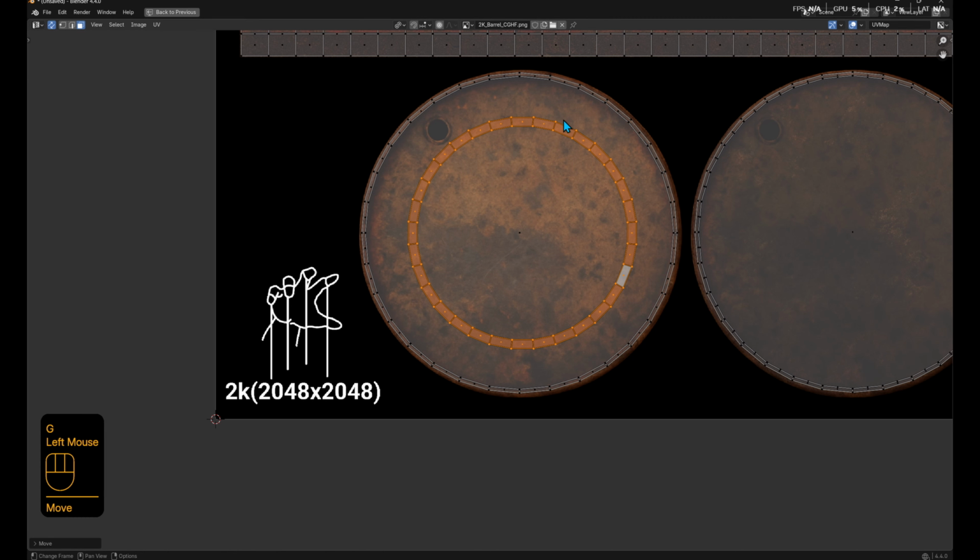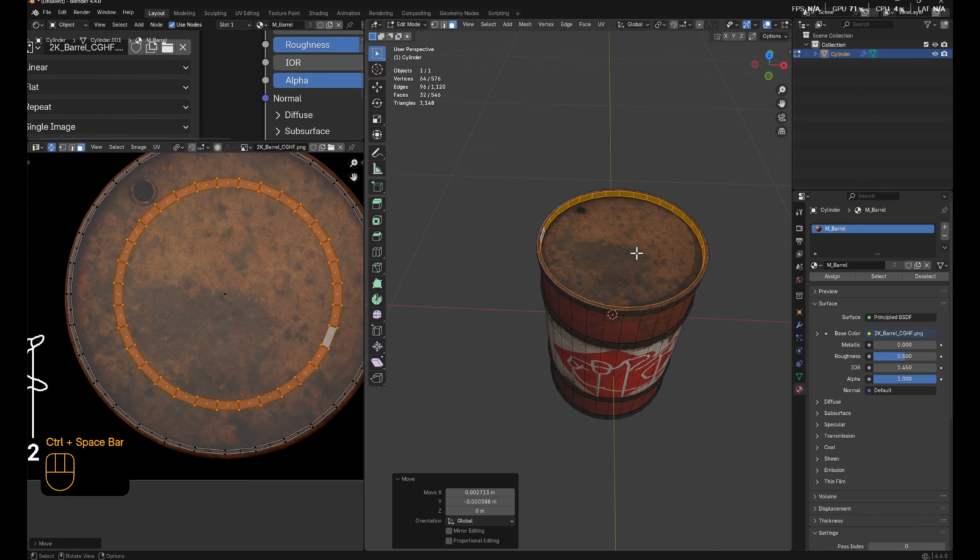Let's see what that looks like just there. We don't always have to have it in the same location. This is just a texture reference. So let's go and have a look. How does that look?